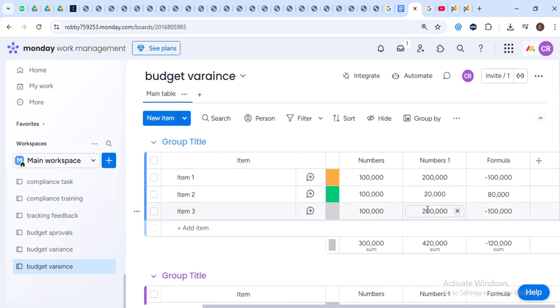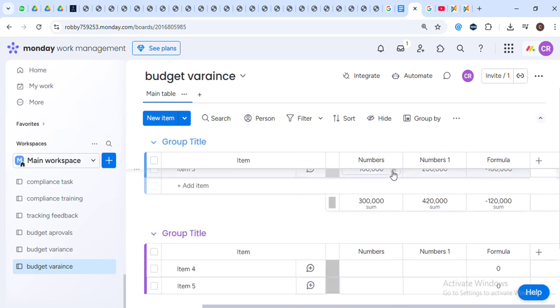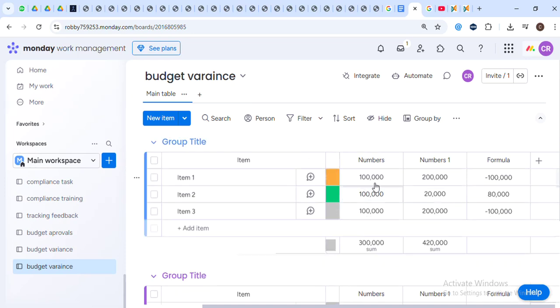Once you have these columns set up, you should regularly update your actual spend and monitor the variance. This is essential for effective budget management and can help you make informed decisions about your project.